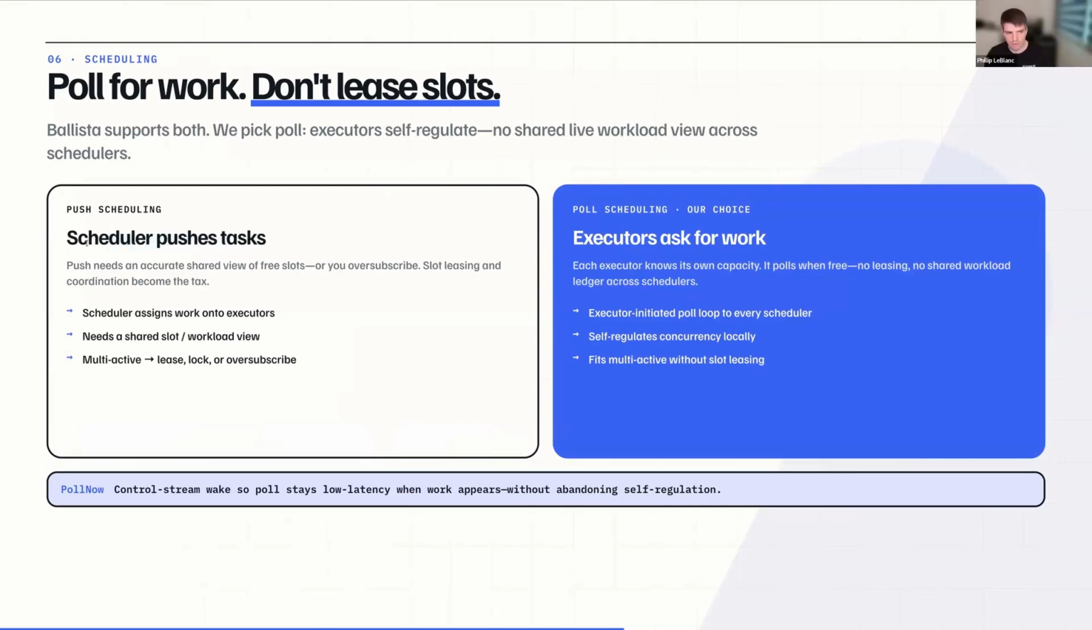Yeah, and if you already had that infrastructure, then the push scheduling option becomes a lot more attractive. Then you can have that global view of which slots are available, because you could implement that on top of Redis, which is obviously a lot more performant than object store. Okay, yeah.